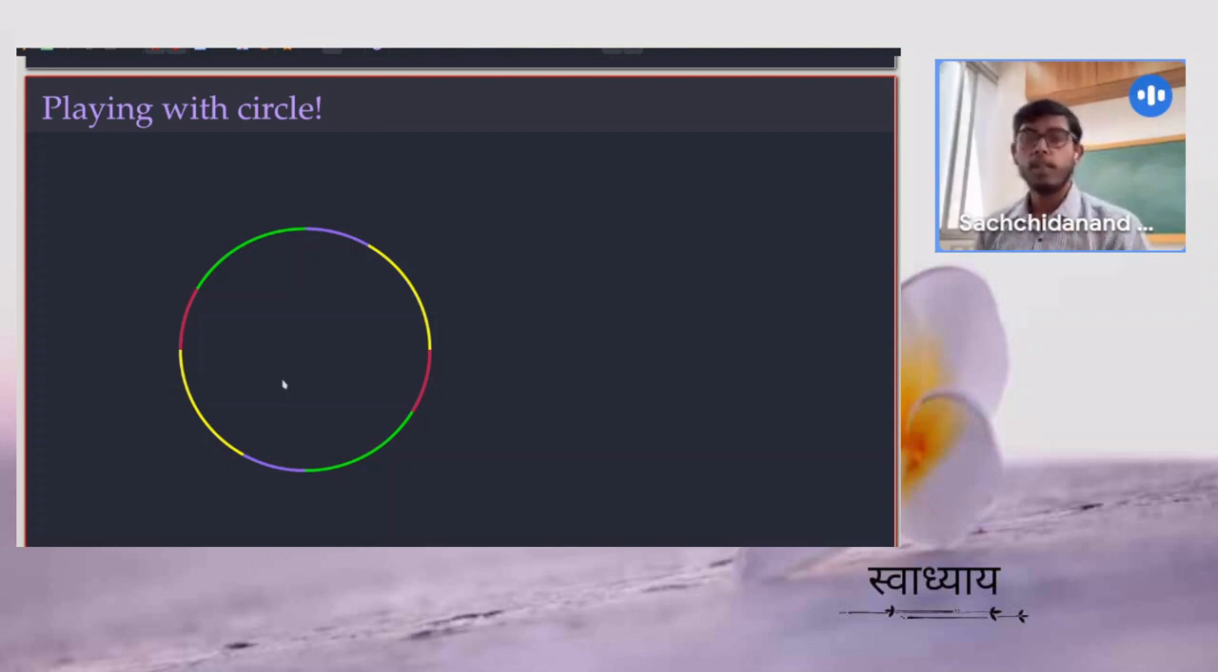Yeah, make some guesses. The guess might be wrong. Is it a single point? Okay, so it's a single point. Anybody else? Bouquet of circles. Okay, it's right there. Okay, anything else?